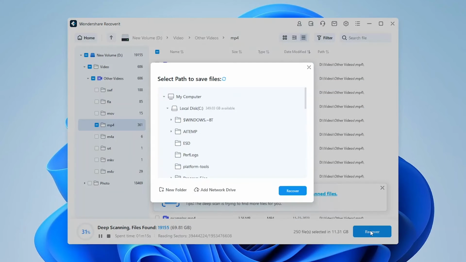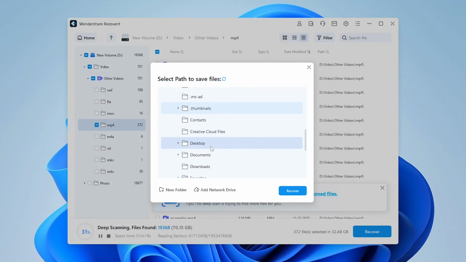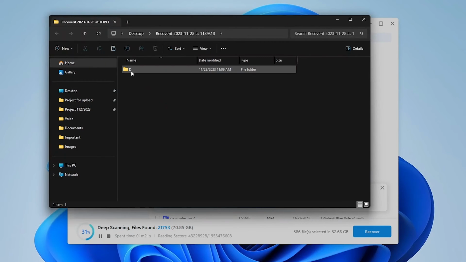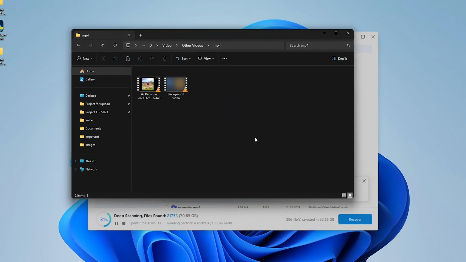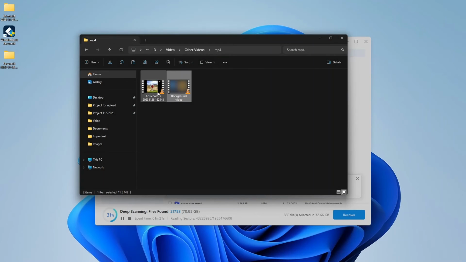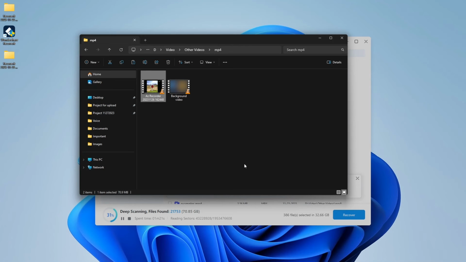Again, selecting the destination folder and recover the files. Here are the files. Confirmation that they are working. Glad I don't have to rework this and lose another day of my work.